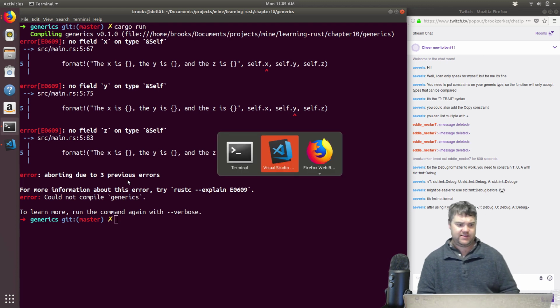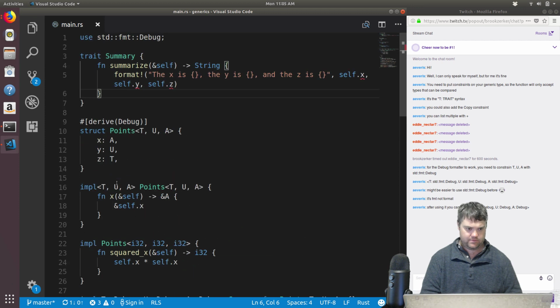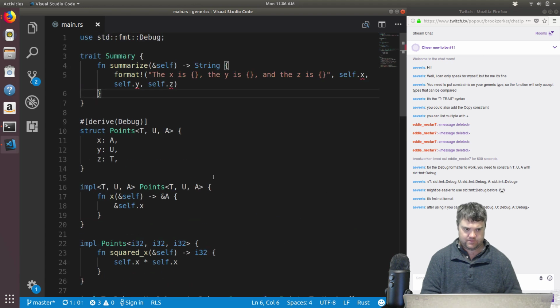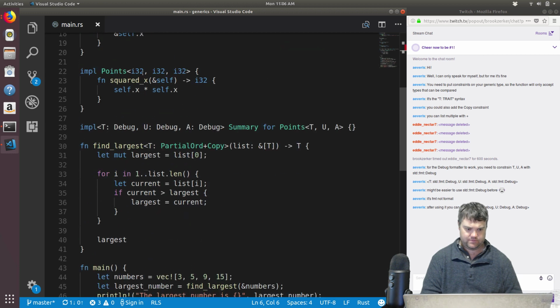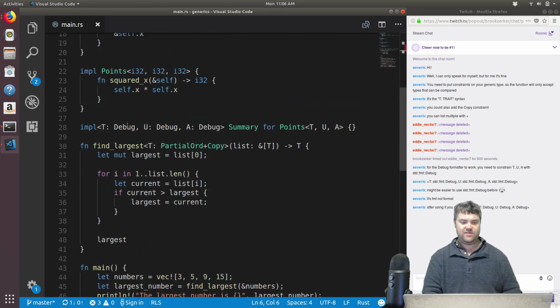Okay, so I think we have implement type TUA for point summary for points. And then we have summary, which takes in this self. But I think the problem is because they're not giving us examples with generics here.